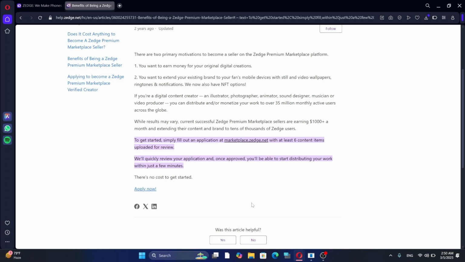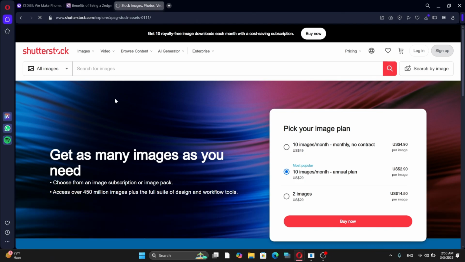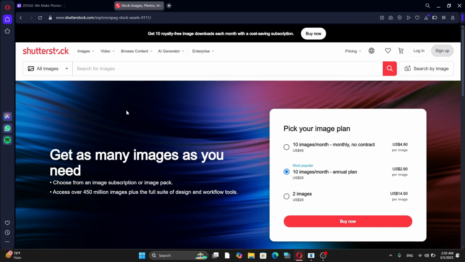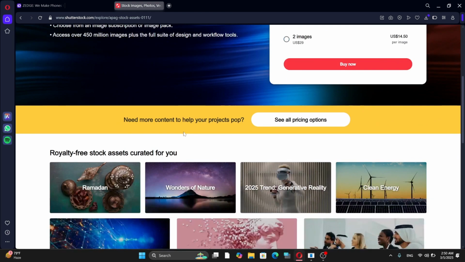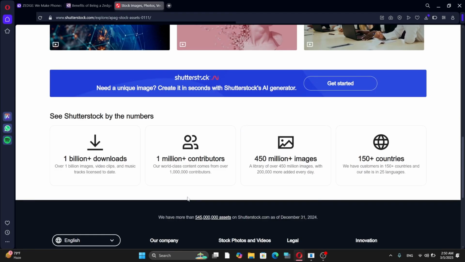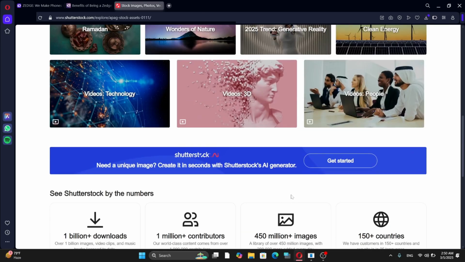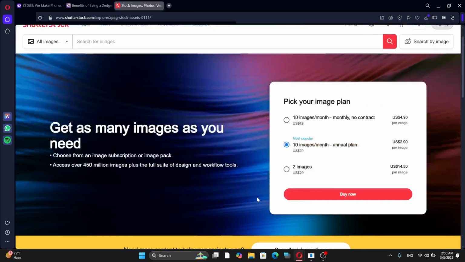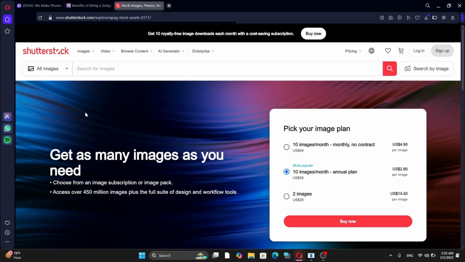To help you understand how big this opportunity is, let's compare Zedge to another platform called Shutterstock. Shutterstock also allows you to upload and sell images, but it focuses more on stock photos and videos. Most of the buyers on Shutterstock are businesses and content creators who need images for their projects. But with Zedge, the audience is much larger. Everyone with a smartphone needs a wallpaper. That gives you access to billions of potential customers.